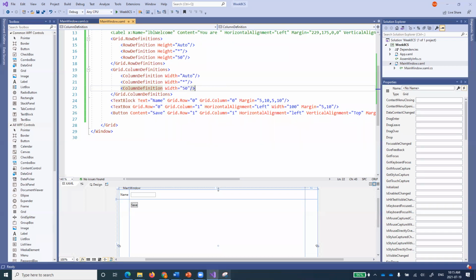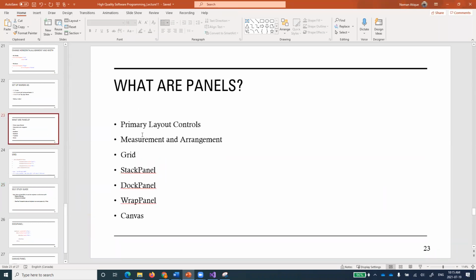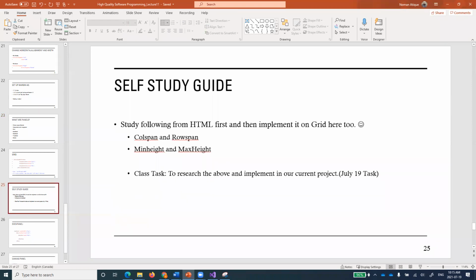You have to work on that right now in your lab session for today, because I will be stopping here, and I would like you people to do research on this column span, row span, and I will discuss the rest of the things. This is very important. We'll talk about the panels in our next class. So I want you to do this right now. And in the next class we'll maybe have our next submission of class task as well. I'll give you a little task related to WPF, and I hope that you found it interesting.